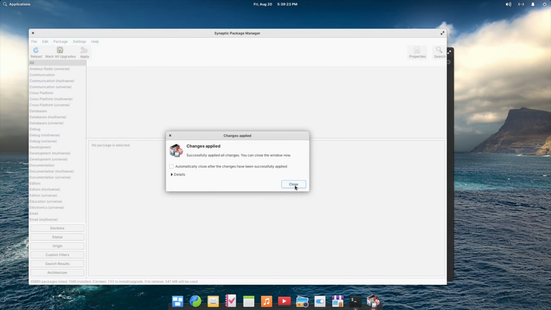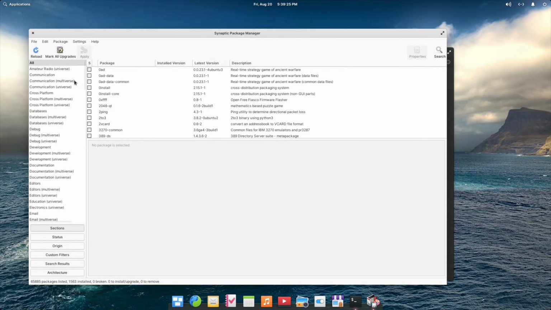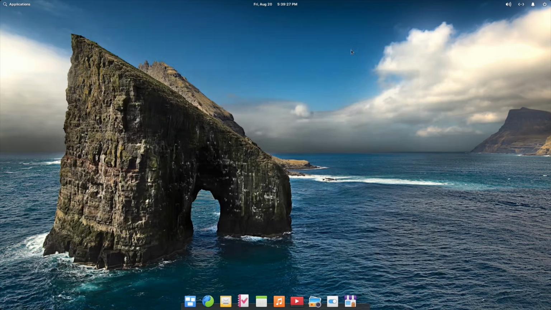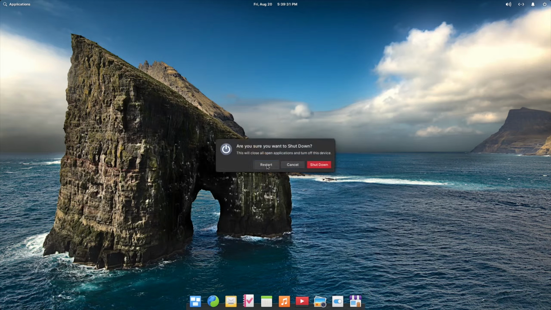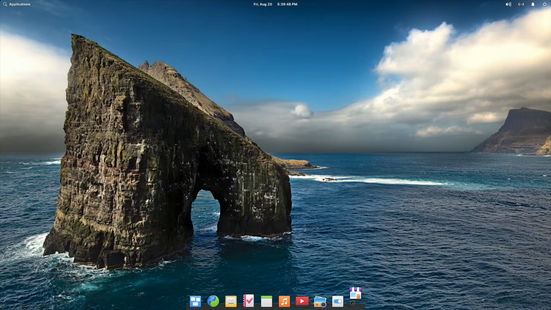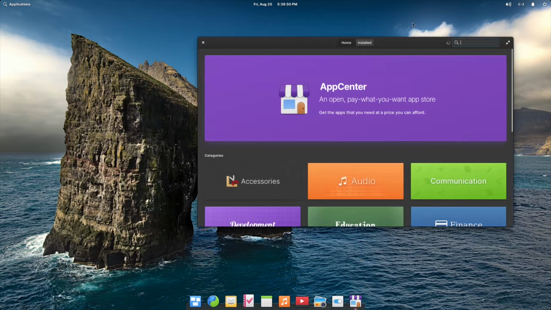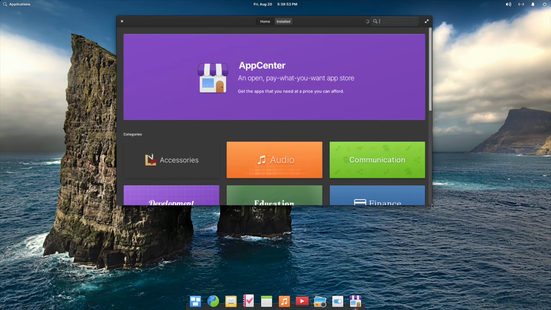Okay, so everything has been updated. Let's give the system a quick reboot. Maybe it'll fix the issues. So we go shut down and restart. And let's try the App Center again. Hopefully this time we'll have better luck.